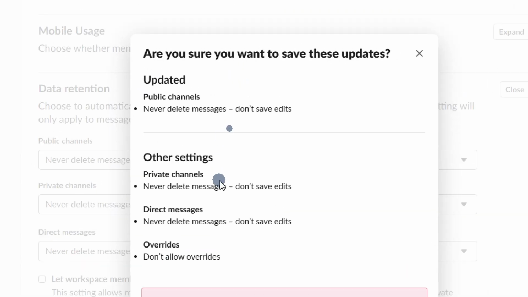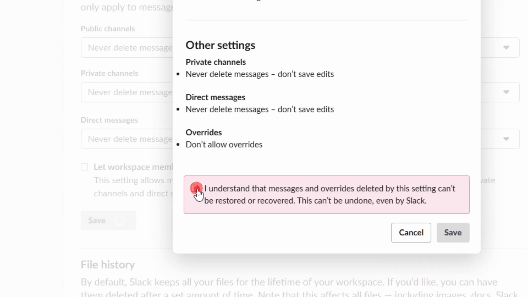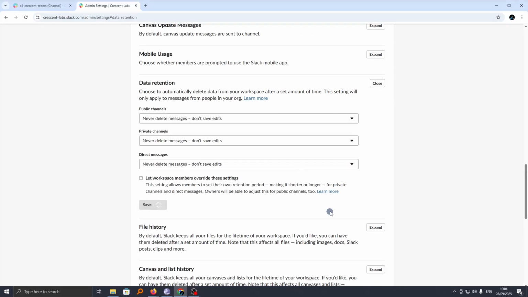So you have to go ahead and confirm by checking on this box and then click on save, and these changes will be now captured. Now at this point, your messages will never be deleted automatically in Slack Workspace. So that's how you can stop automatic deletion of messages in your Slack Workspace.